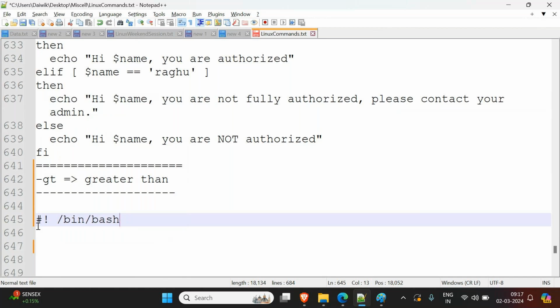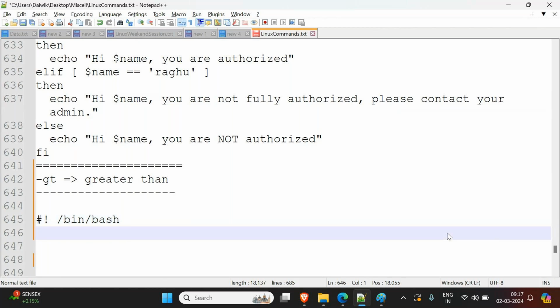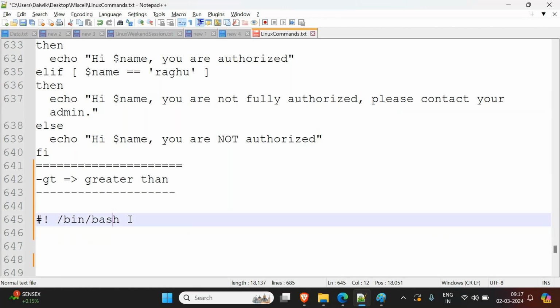So this hash symbol, what does that mean? It means it's a comment. Comment means this line will not be executed by the shell script. So this will be ignored. This line will be ignored.